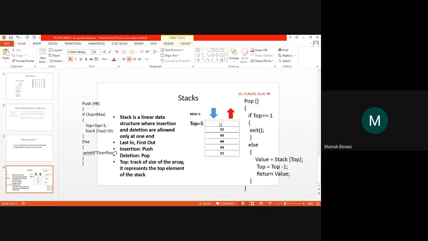If you look at the array, the values are still there, but when you change top, it represents the current top value. Now top equals top minus 1, which becomes 4. So now top represents this element. Now if you execute the pop again, 32 is returned, and top becomes 3.